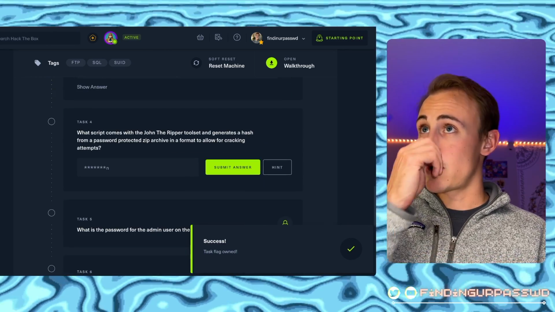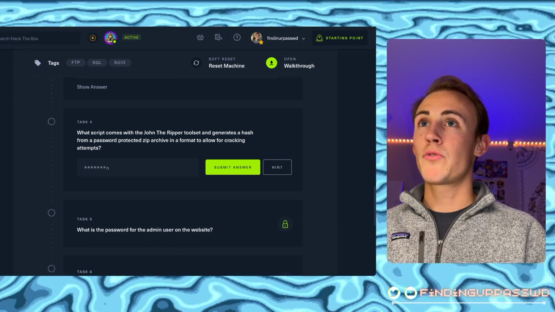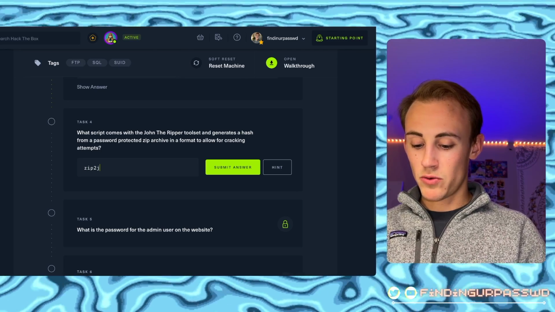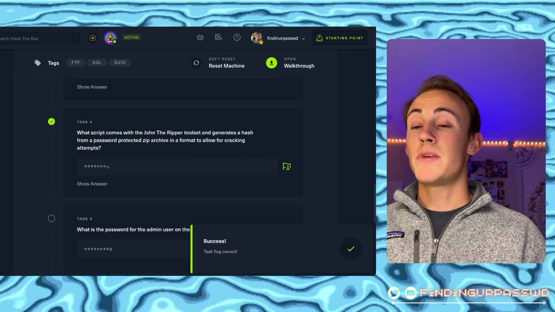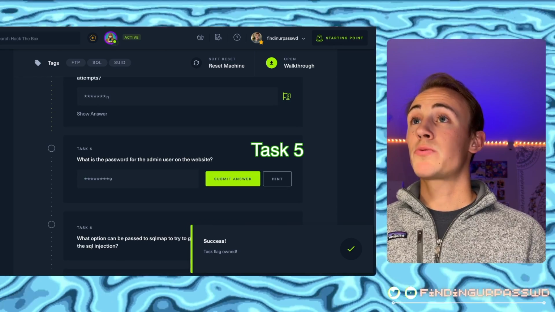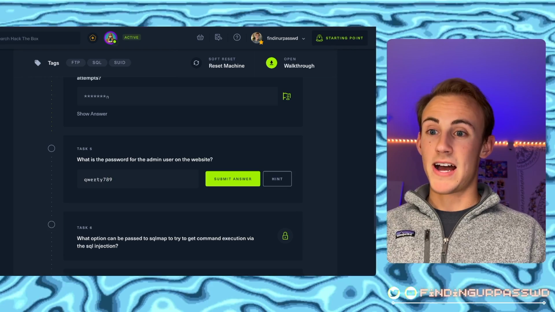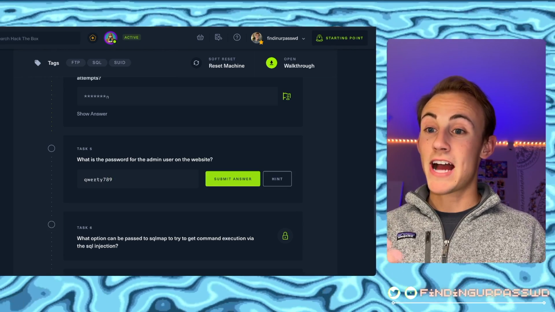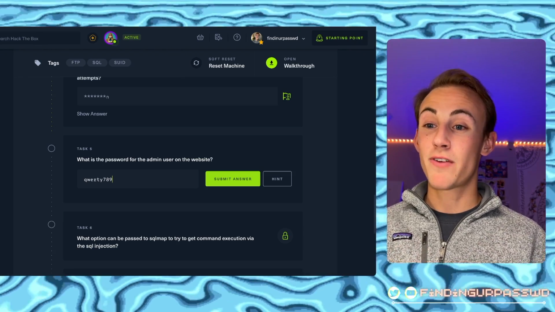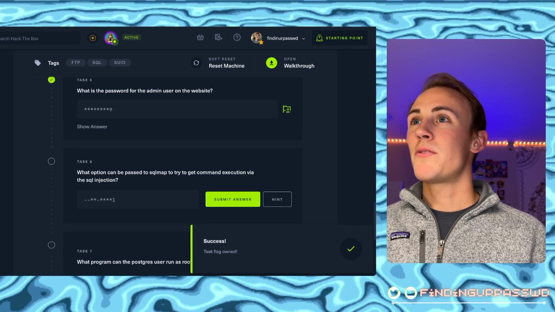Moving on to task 4, what script comes with John the Ripper to generate a hash for the zip archive? And if you remember right, that was zip2john. And we can submit that answer. Cool. So task number 5, what is the password for the admin on the website? That was qwerty789, and that was the hash that we cracked from the zip archive. Or actually, it was the hash that we cracked from the file inside of the zip archive. So we can go ahead and submit that.